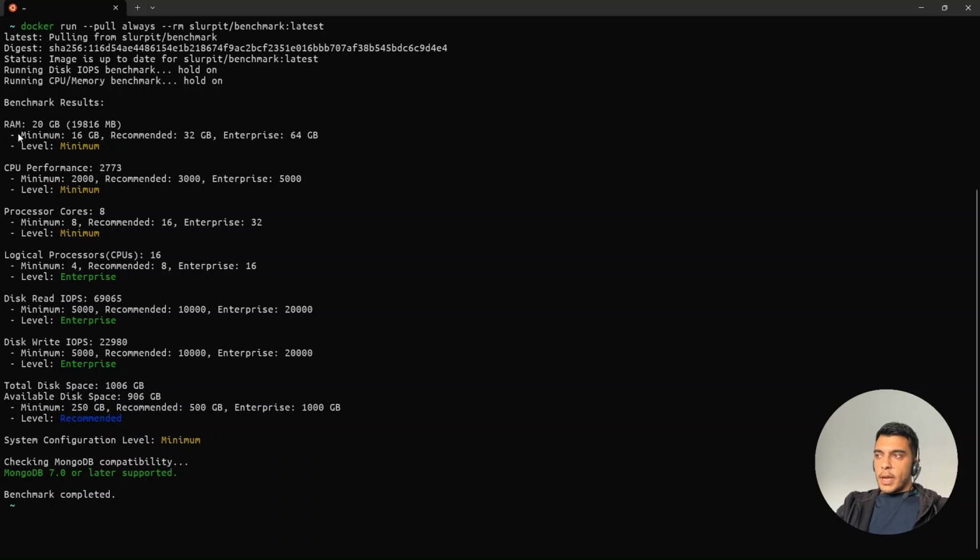So let's take a look at RAM or memory. I'm sitting at minimum. Memory is important for the warehouse service because it is going to store indexes for faster data retrieval. The next one is CPU.